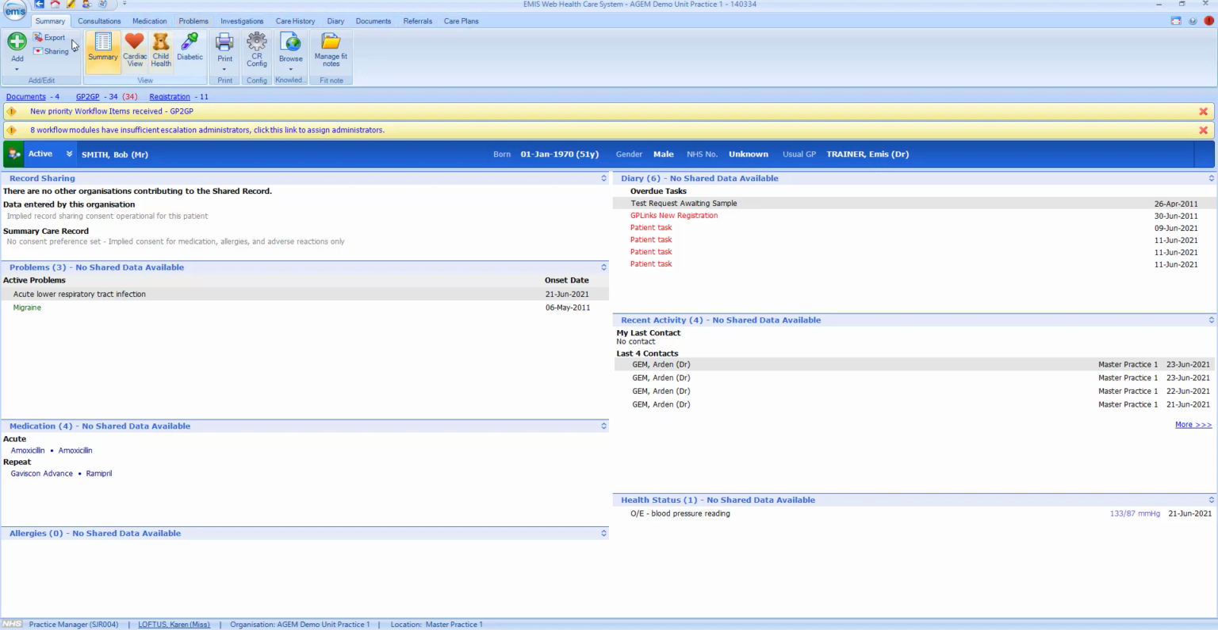I'm in the summary screen and you can see we've got some different tabs along the top of this screen, and it's taken me to the summary because that's what I clicked on. So the first section is the add edit, so this will let me add any extra summary items, it'll let me export and it'll let me share.